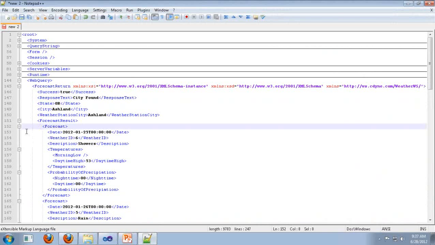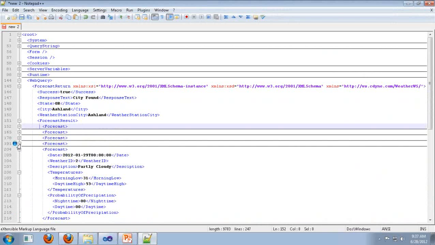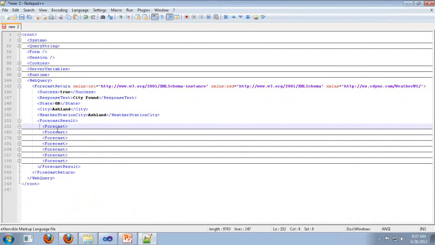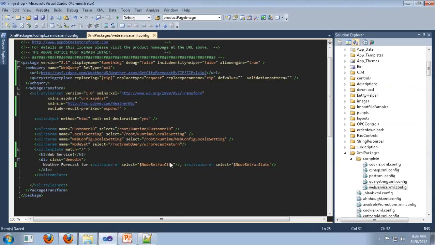Now, let's look at what this gives us. It gives us a forecast result. Let's see how many days they gave us. So cool. Looks like a 7-day forecast. So let's write this forecast out. Okay, let's do this. I'm going to make a table. I'm going to make a TR.